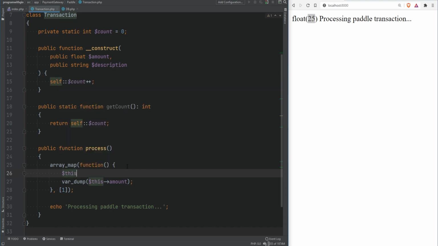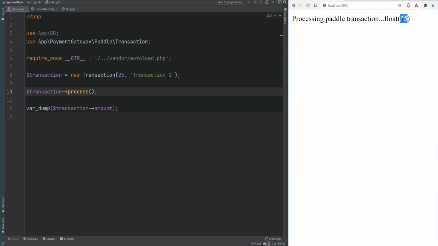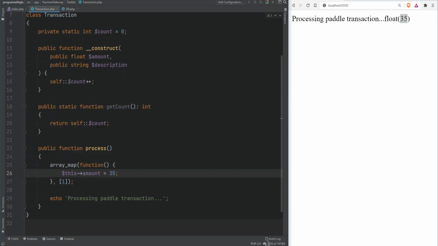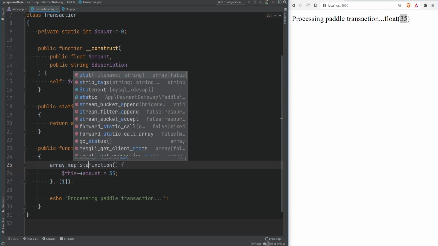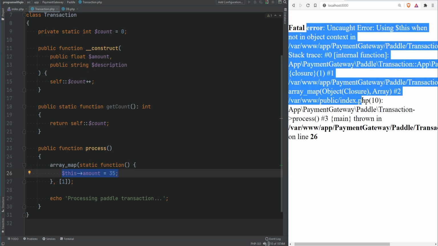I could do something like this amount equals 35, and now if we go to index.php and we var_dump the transaction amount, we pass 25, but when we refresh, now it's set to 35, and this can cause some unexpected bugs and hard to debug issues. And if you were to add this static keyword here, now you can be sure that this kind of code will throw an error and not let the developer proceed. So if I refresh, we'll get that fatal error.